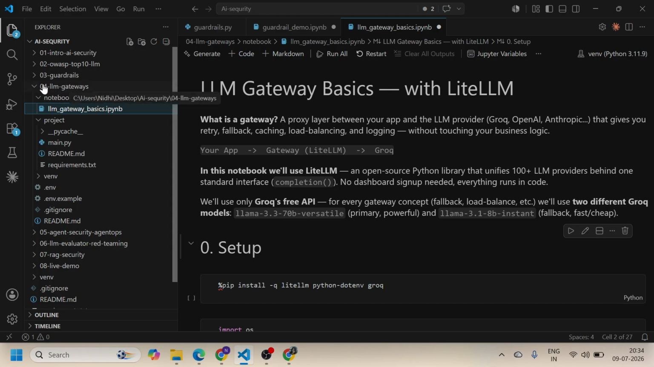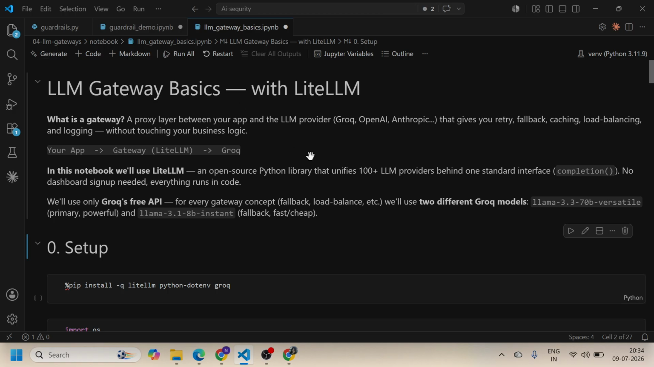Now we are going to learn about LLM Gateway. What is it? In this notebook, we will learn what an LLM gateway is and why it is useful when building AI applications. Instead of sending requests directly from our application to an AI model, we will place a gateway. The gateway acts like a smart middle layer. It manages requests before they reach the AI model.